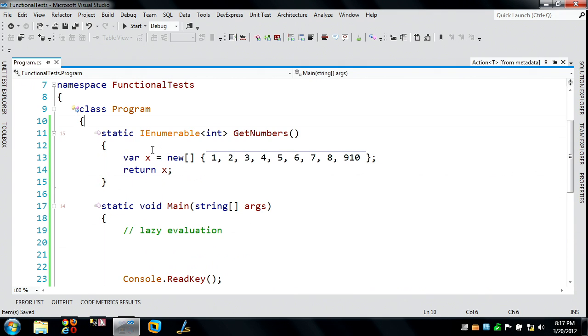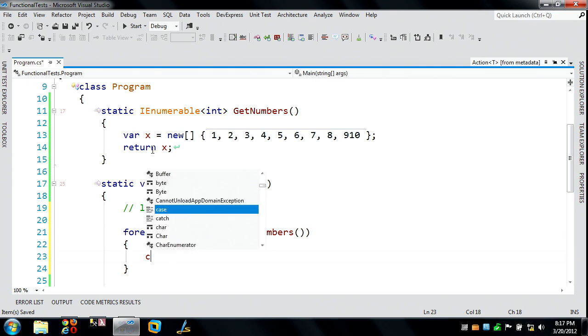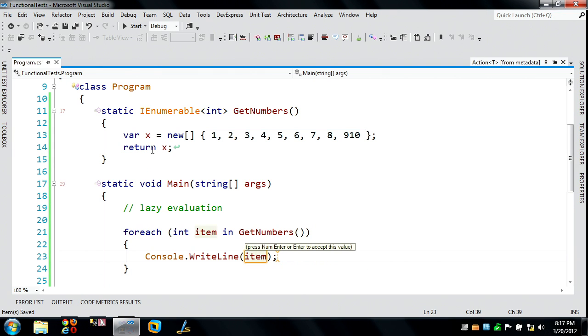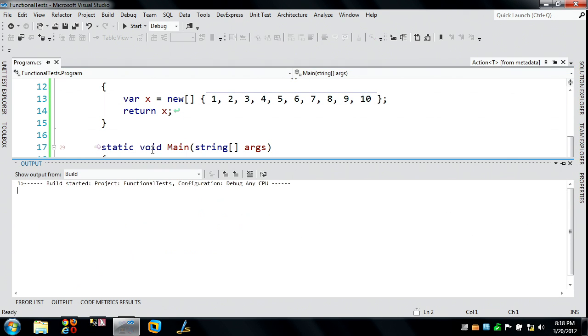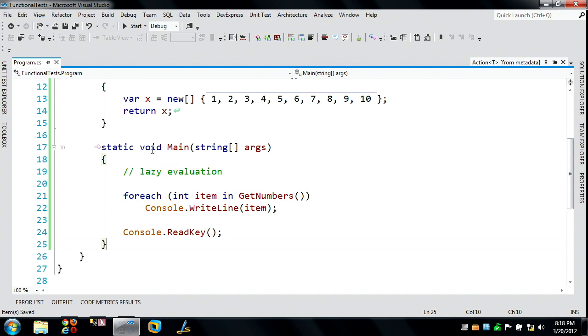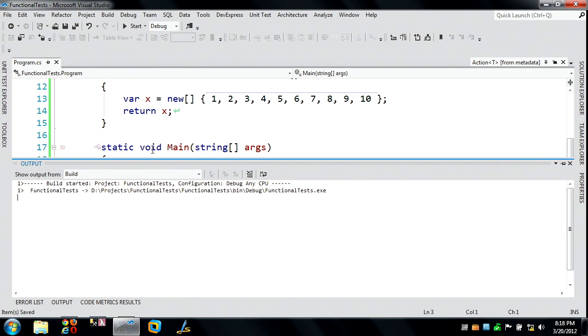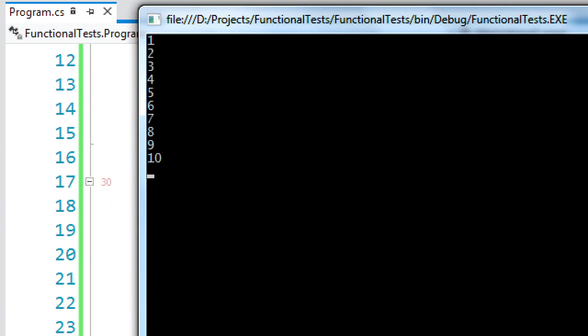And then here I can look at this function, for example GetNumbers, and I can say for each of these things in GetNumbers, write it. I think I did 9, 10. That was too much, so let me fix that. Looks like we're okay with that, and I can get rid of this. So what is this going to do? Everyone knows what this is going to do, right? So 1 through 10.